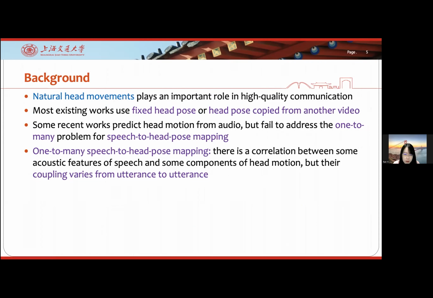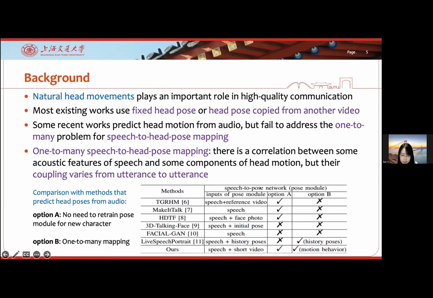Some recent works predict head motion from audio, but they fail to address the one-to-many problem for the speech-to-head pose mapping. Actually, we noticed that the mapping from speech to head pose is a one-to-many mapping because there is some correlation between speech and head motion, but the coupling varies from utterance to utterance. This table shows a comparison with methods that predict head poses, but most of them don't consider the one-to-many mapping.